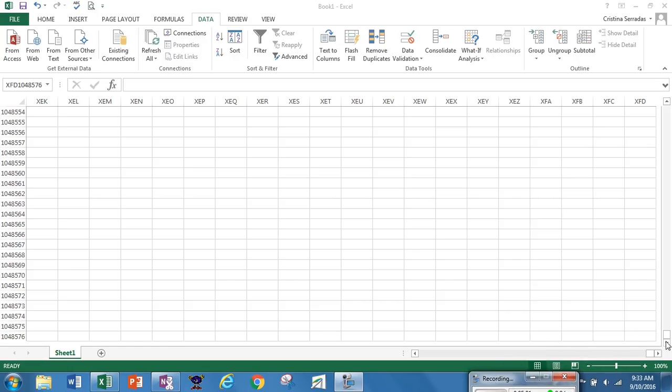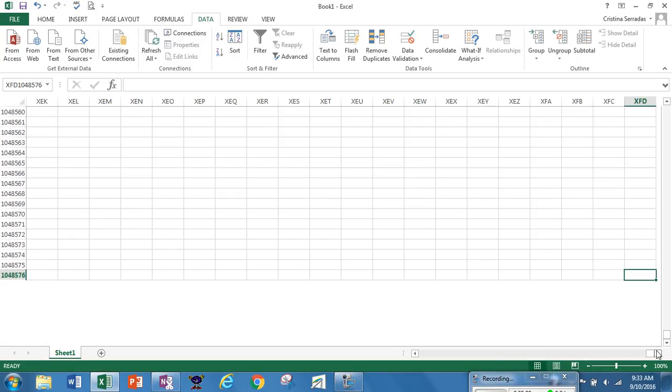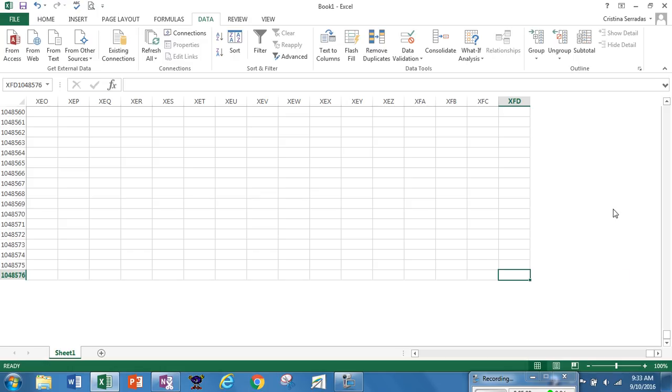576. And no, there's no other cells after that. As you can see, it's all completely blank. But that's not the end of Excel.